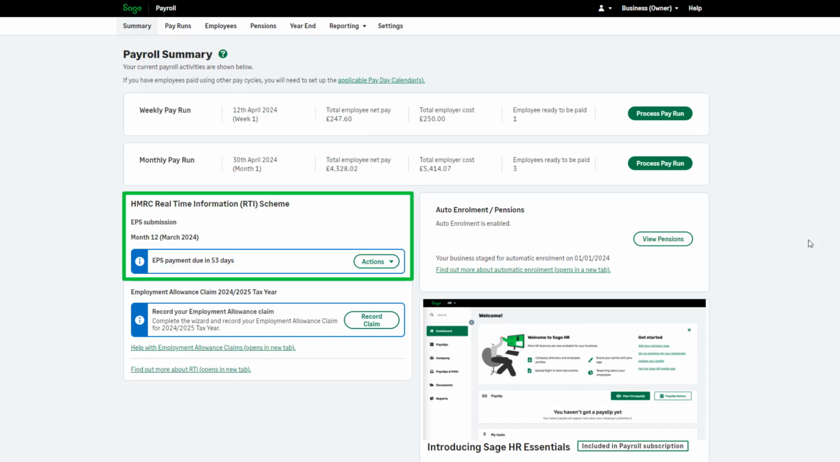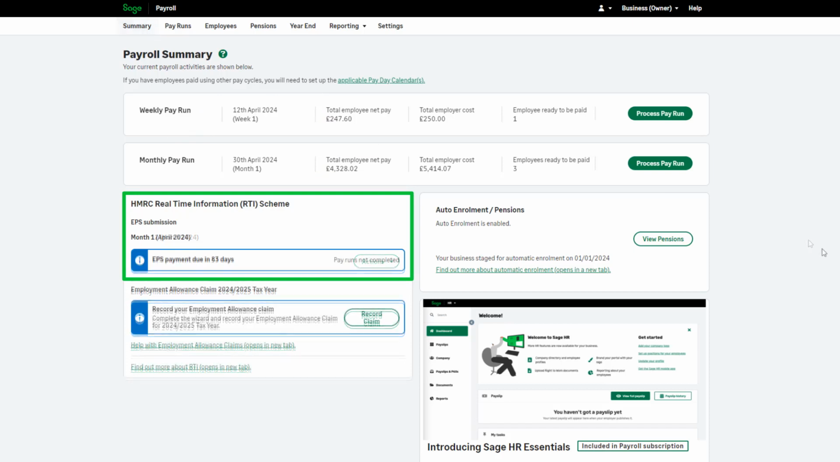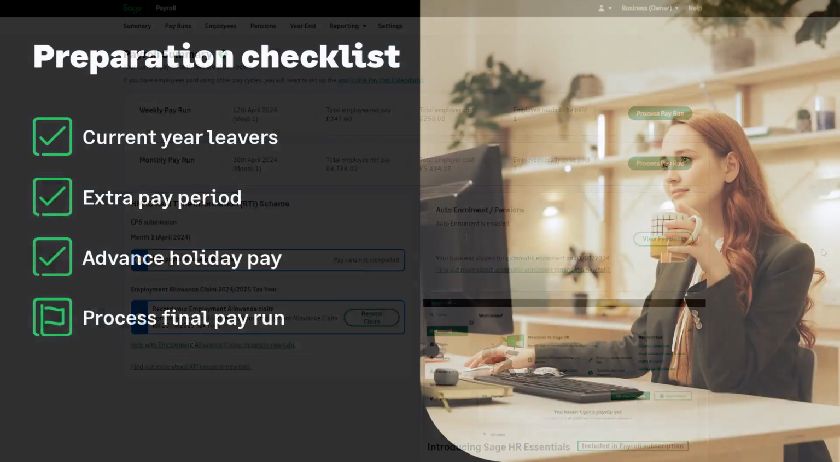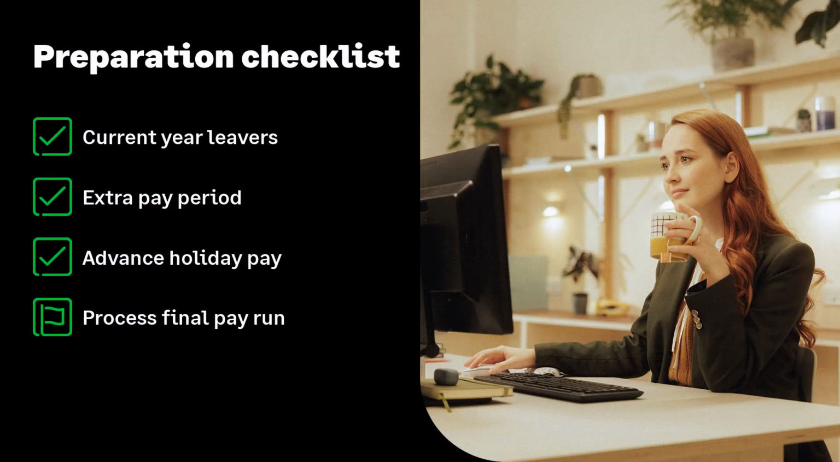Complete your employer payment summary for the last P32 reporting period of this year and make sure you send the pension information for your payroll to your provider as usual. The payroll year-end preparation checklist is now complete.